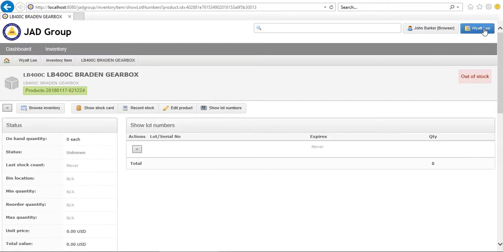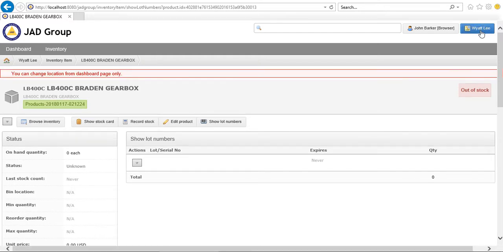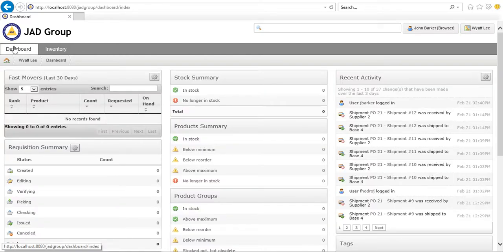Let's go to another location. Now you can change location from the dashboard page only. I have to be in the dashboard. I made it that way because it's not practical when, for example, someone is in the middle of creating a purchase order and then changes the location. Finish your job, then go to another location. So the dashboard is the landing page. From there, he can go to whichever location he wants.